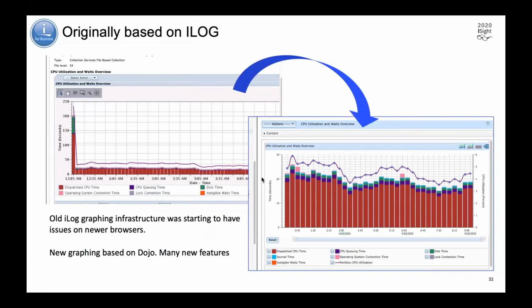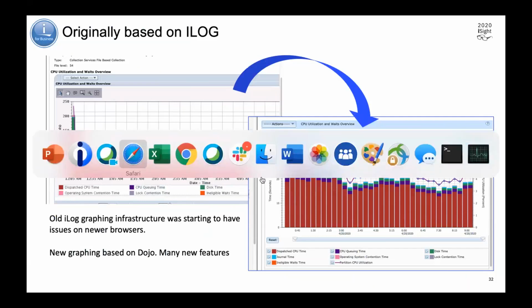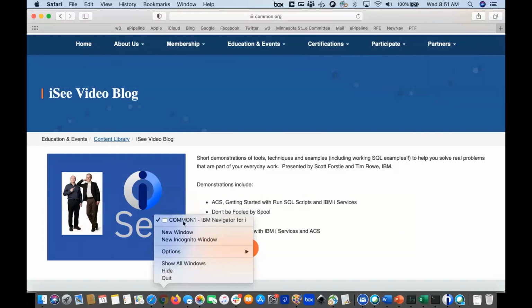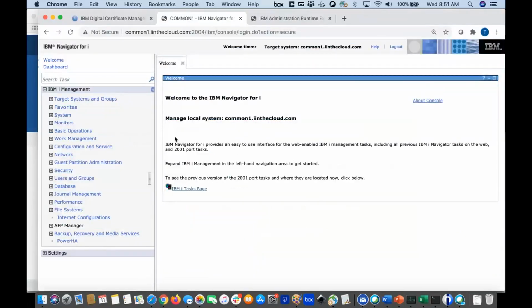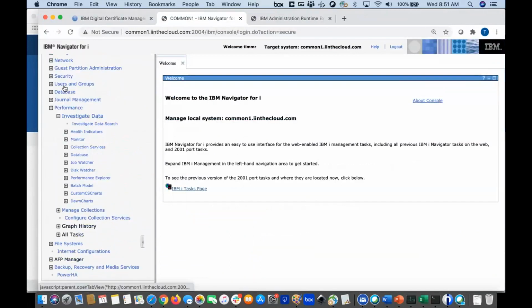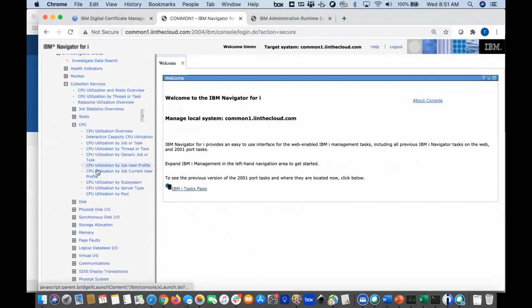Dawn, thanks for chiming in. I also love PDI. And in my view, PDI is the absolute number one reason that Navigator is an important feature of the system. So for the sake of demos, let me go to here. If I go to Navigator, under Performance, we have Investigate Data. There's a whole bunch of different collections, tons and tons of information out here. If I go look under Collection Services, I can go look at CPU Utilization Overview.